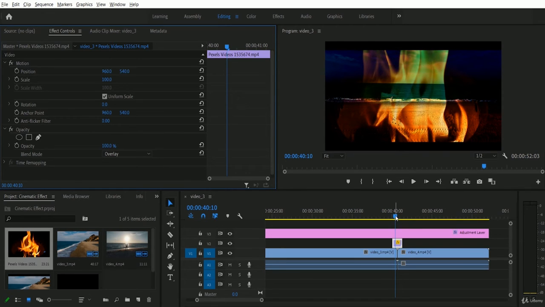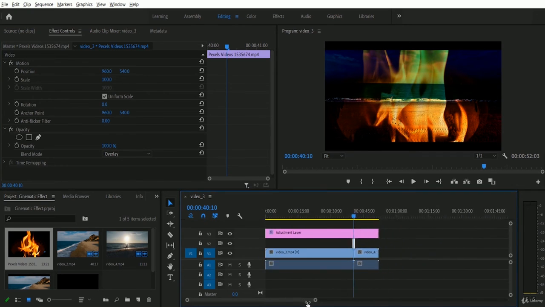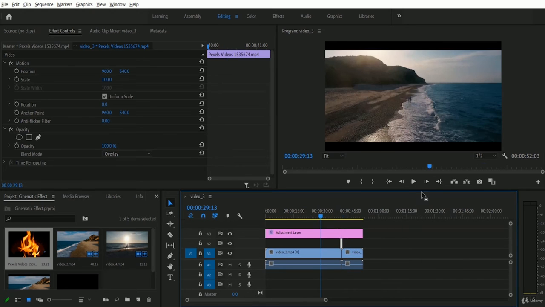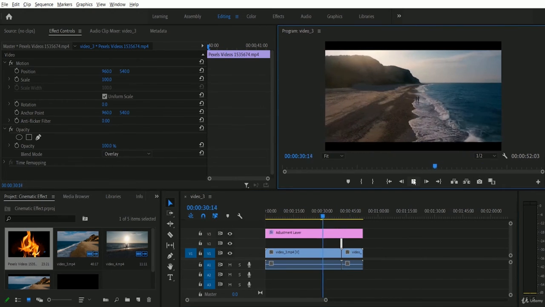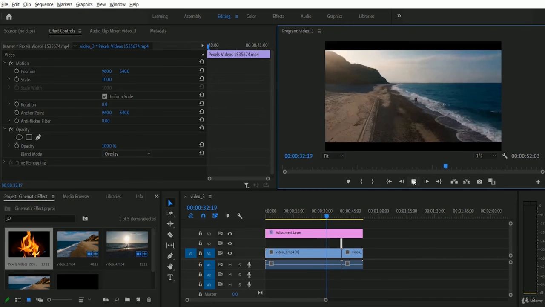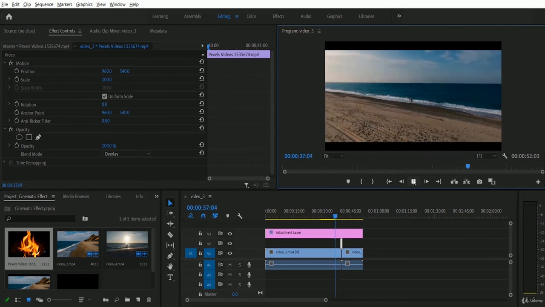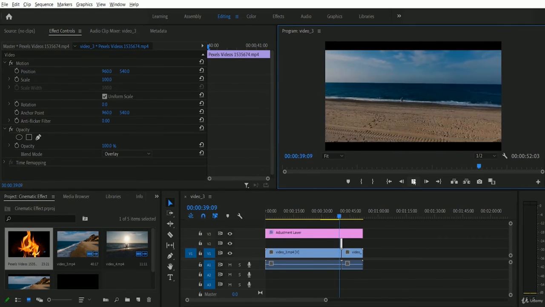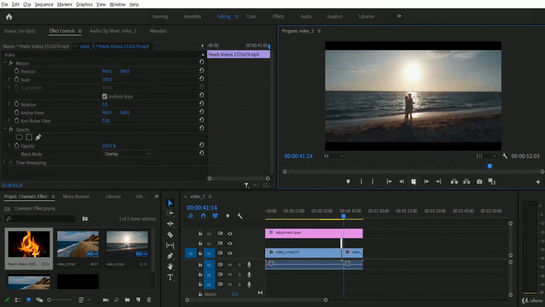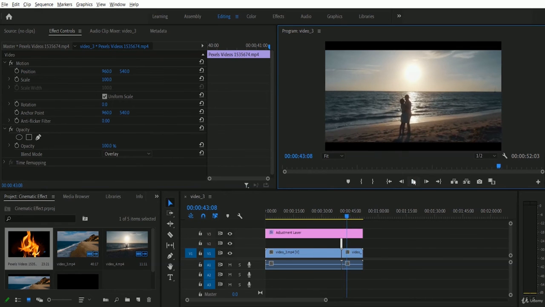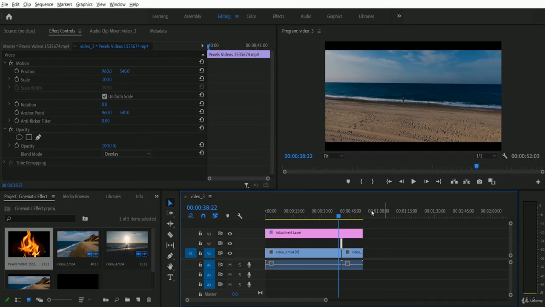So let me zoom out the timeline and let me play the video footage from here. Okay, cool. You've just seen a nice flame effect performed in between these two video clips as a transition.